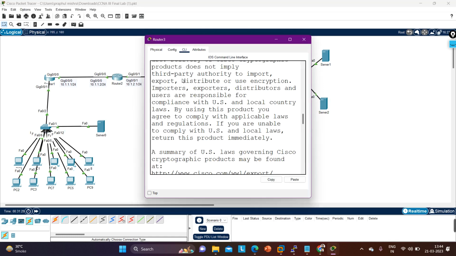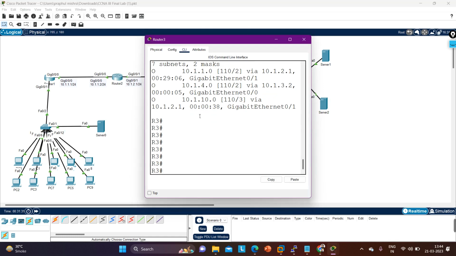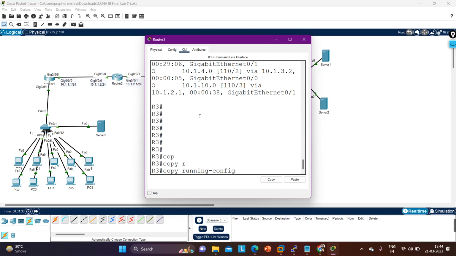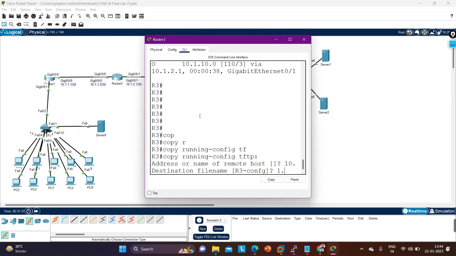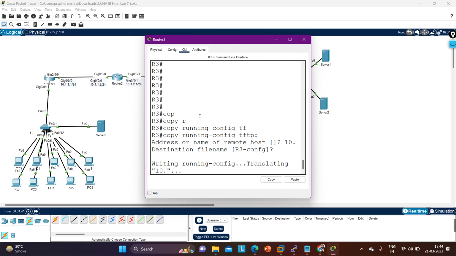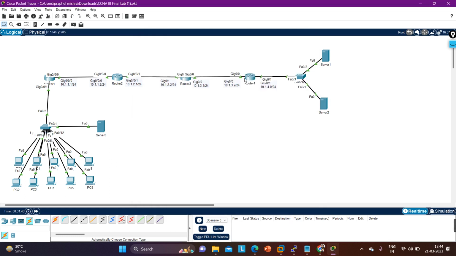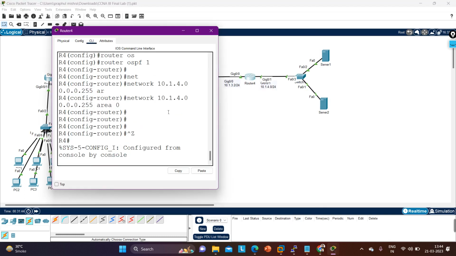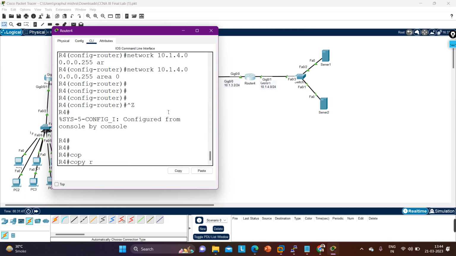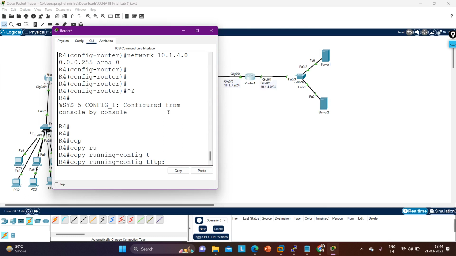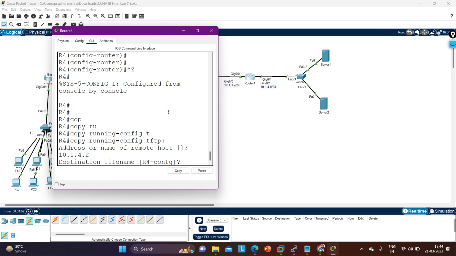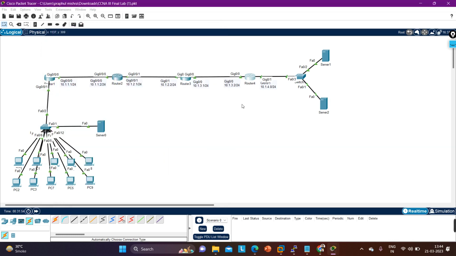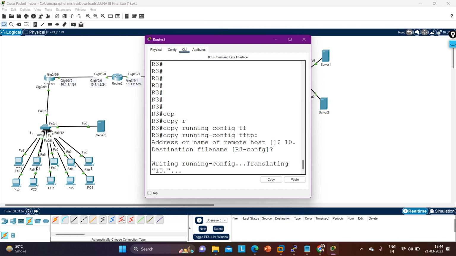Let me take a backup of router 3 as well. Copy running configuration to TFTP. The IP address is 10.1. Okay, it will take some time now. Till then let me take a backup of router 4. Copy running configuration to TFTP server and the IP address is 10.1.4.2 and the name will be the same. Okay, now let me do it on R3.